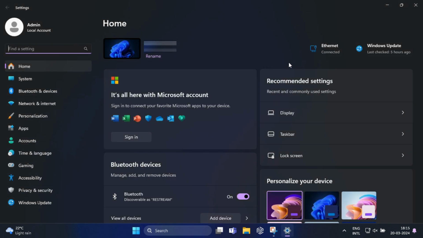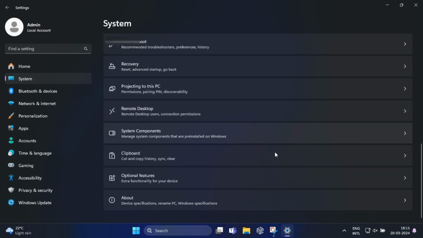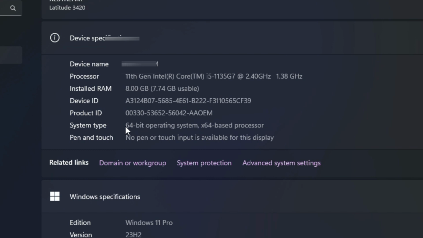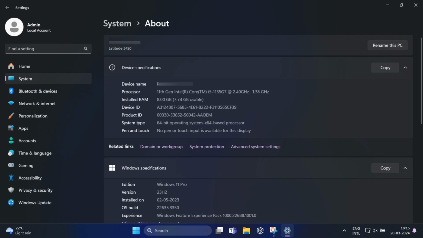So for that, open the Start menu and click on Settings. Click on System from the left hand menu. Under System, you'll find About. Look for the section titled System Type. This will display whether you have a 64-bit or 32-bit operating system. And here, I am using a 64-bit system, you can see.